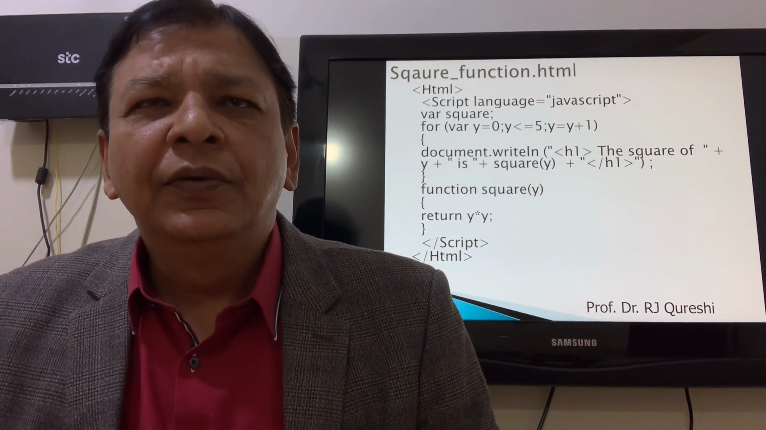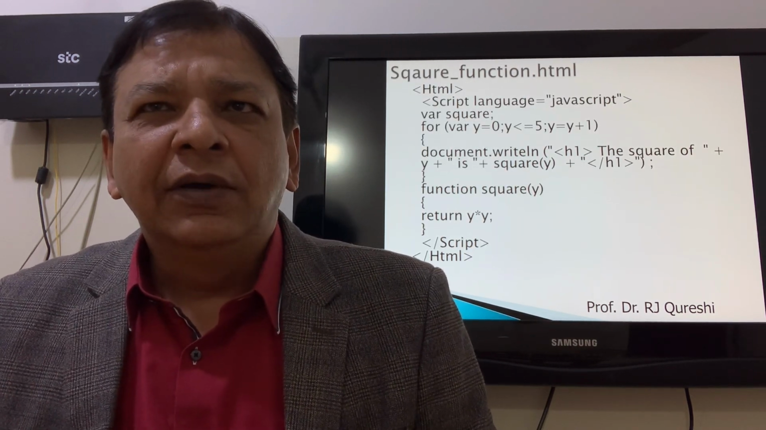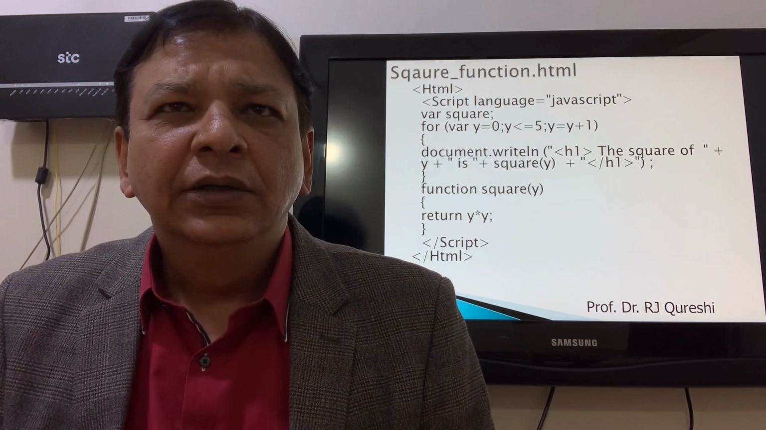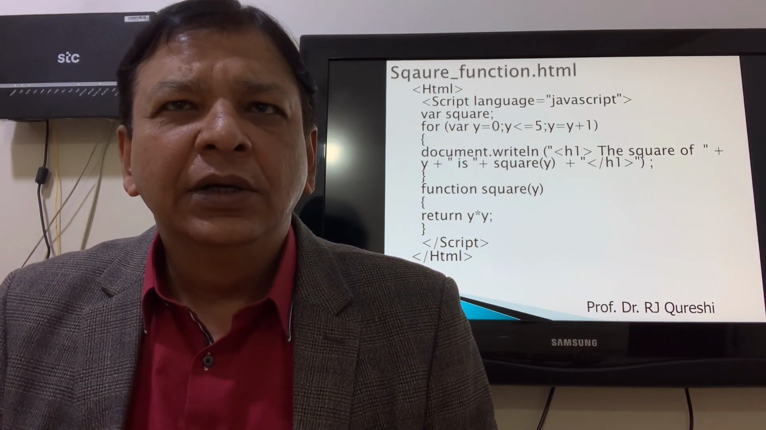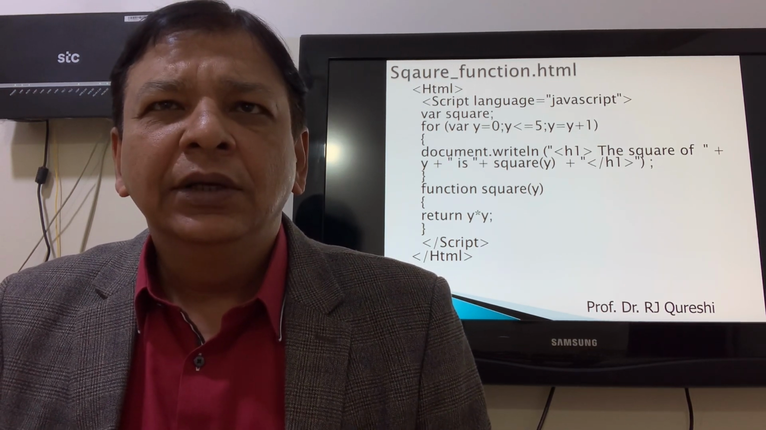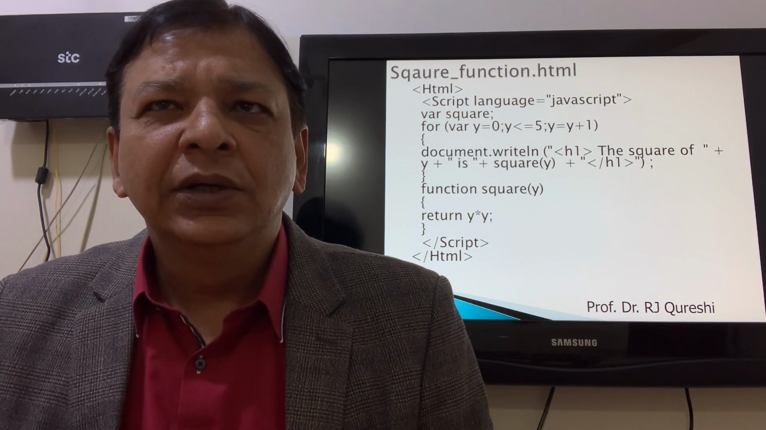Square function of JavaScript. Script language is equal to JavaScript. For loop, variable y is equal to 0, y less than equal 5, y is equal to y plus 1.